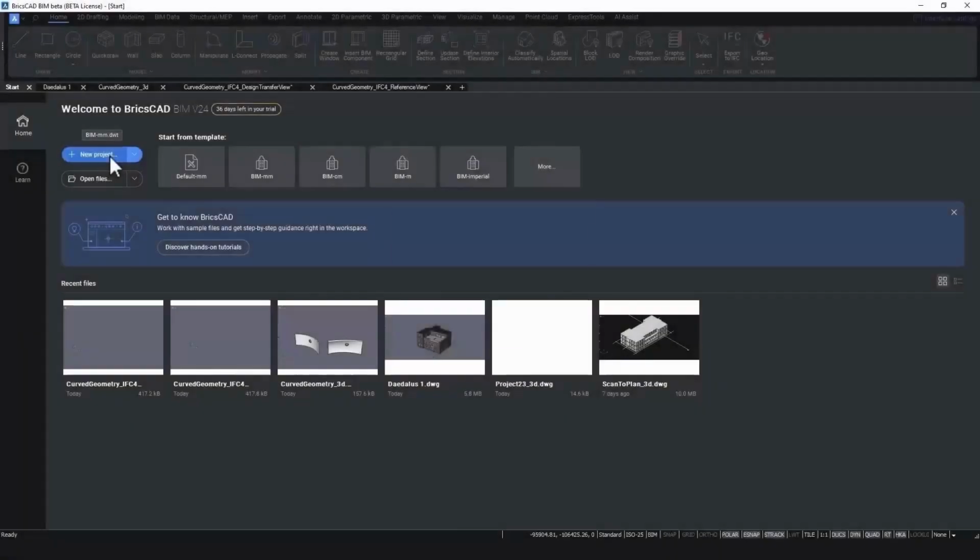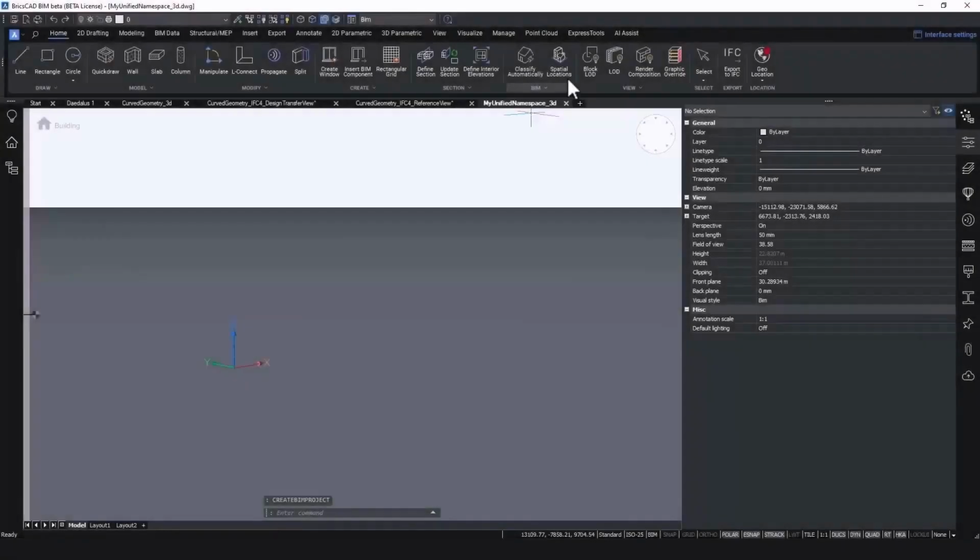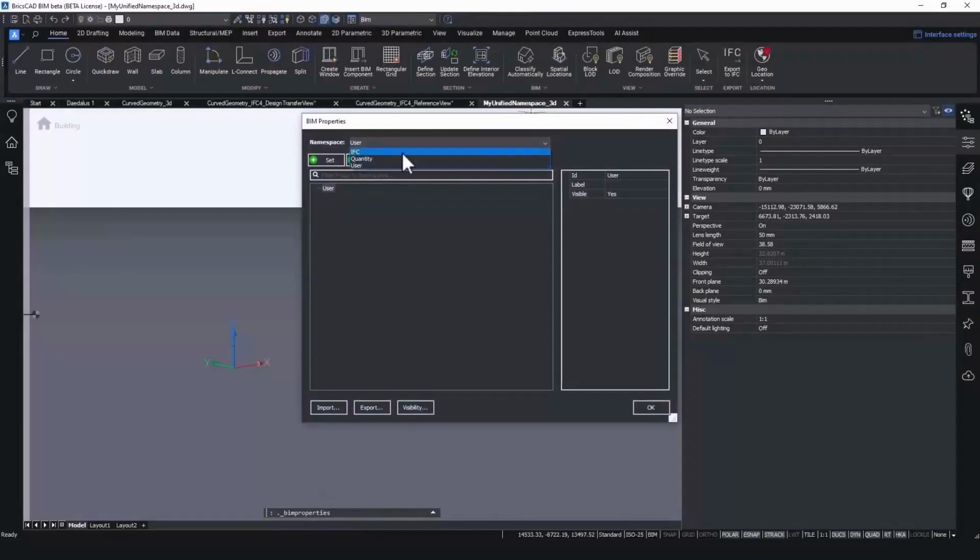Now, how do you make use of this unified namespace? Well, simply create a new project with a BIM millimeter template, for instance, and you will have in the BIM properties the new unified IFC namespace.